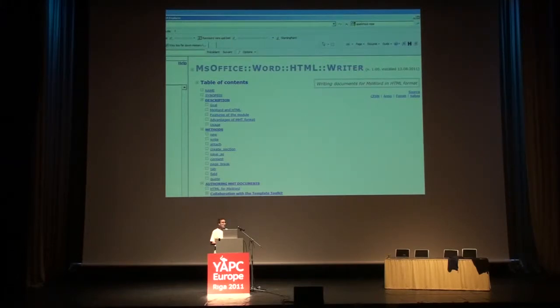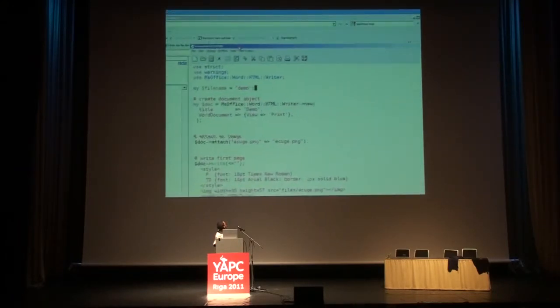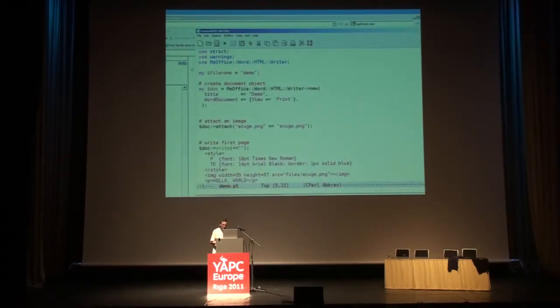So there is a module on CPAN that does that. I'll just start with the demo and then explain a little bit how it works. The module is used by opening an object. You can attach some images or other resources to it. Then there is a section that writes. The first page is just plain HTML, as everybody knows how to do. So you can use your favorite HTML building tool, like the Template Toolkit or whatever else. You insert that into the document.